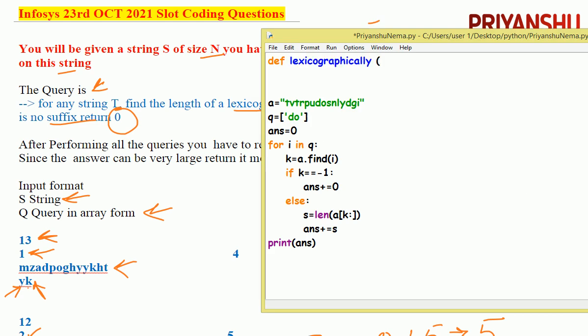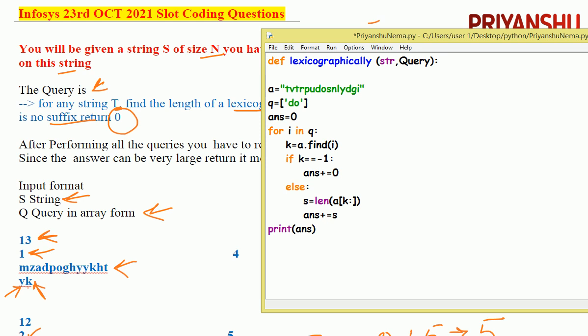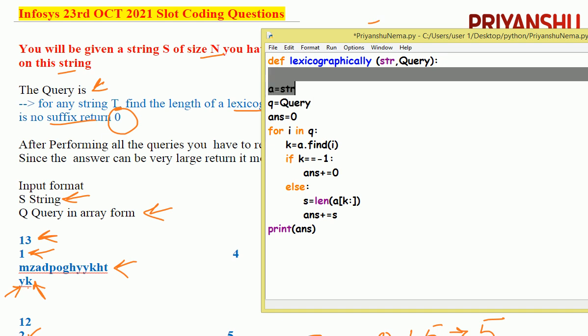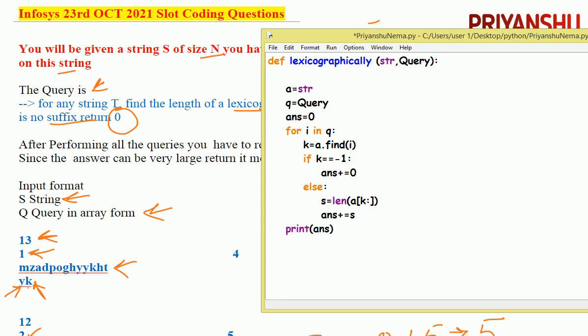And here, in Python only, you have a string and query. Here str is given, and query. So what you need to change in this code, guys: you can write here str, and in place of q you can write simply query. The remaining code is the same, and you need to change something more. For example, in place of print you need to return.